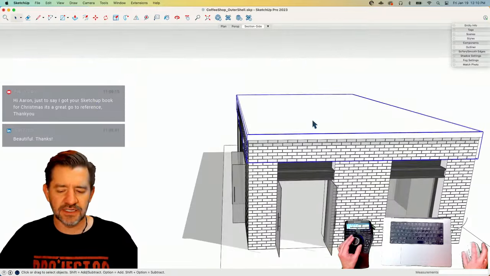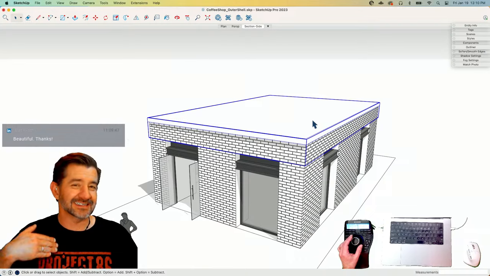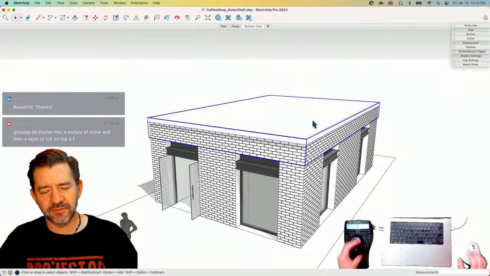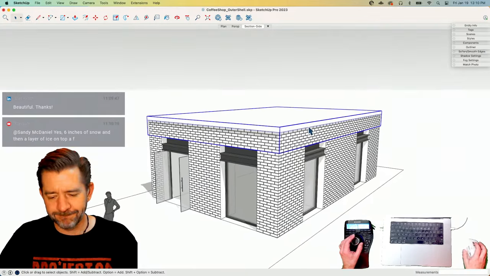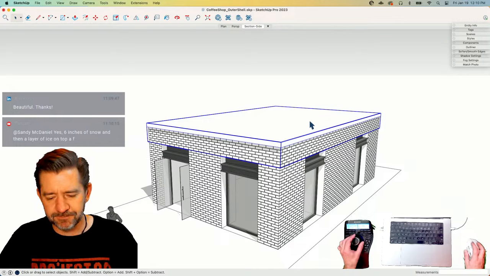So if you are an experienced designer looking for the thing to take you a little bit further, I'd recommend checking out a 3D mouse. But yeah, like I said, not a requirement.